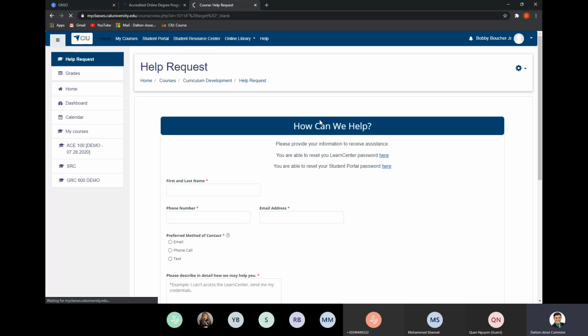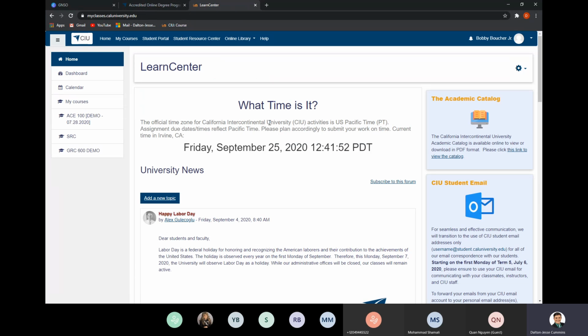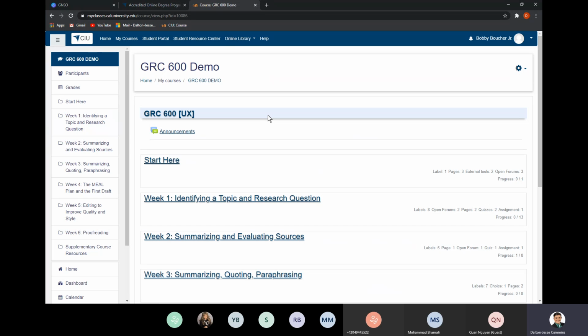So I'm going to go back home and I want to go into the course room. I'm going to showcase GRC 600 today. As you can see, there's these 3 lines on the side. This is how I navigate through the course room. So here you can see your dashboard, which is this, the calendar, and the courses you're currently enrolled in. So I'm going to click on GRC 600, which can also be found in your courses tab. So I'm going to click on this and it brings me into the GRC 600 demo course.